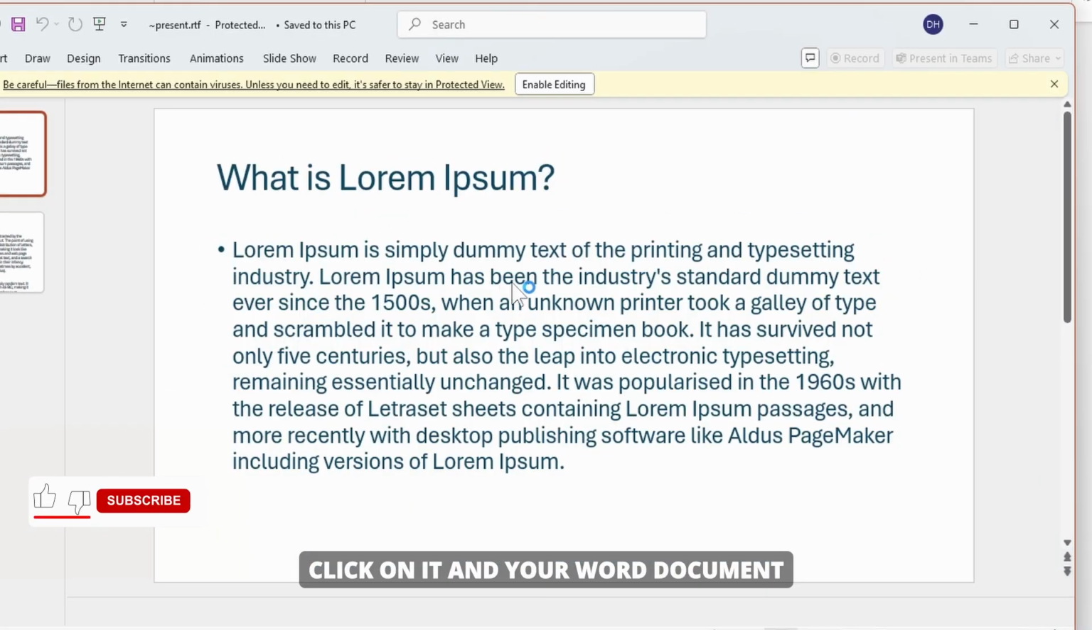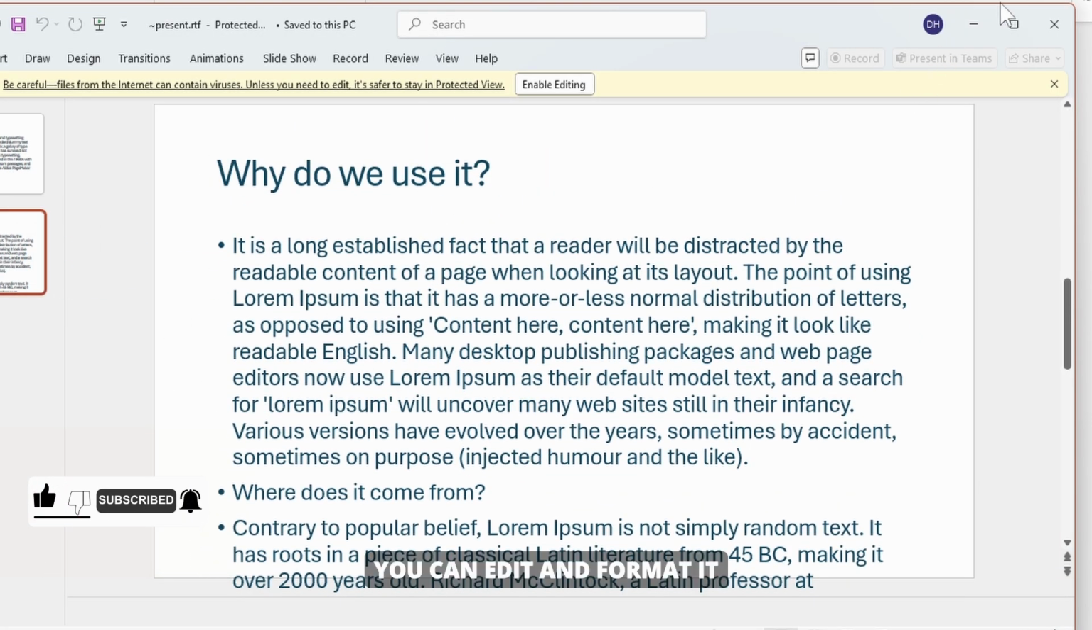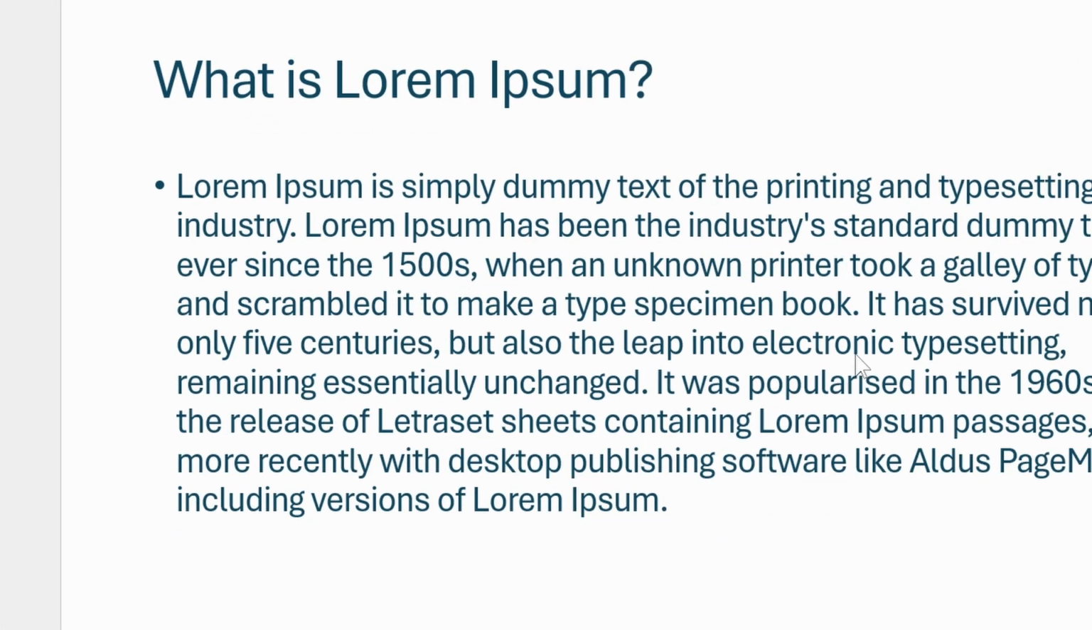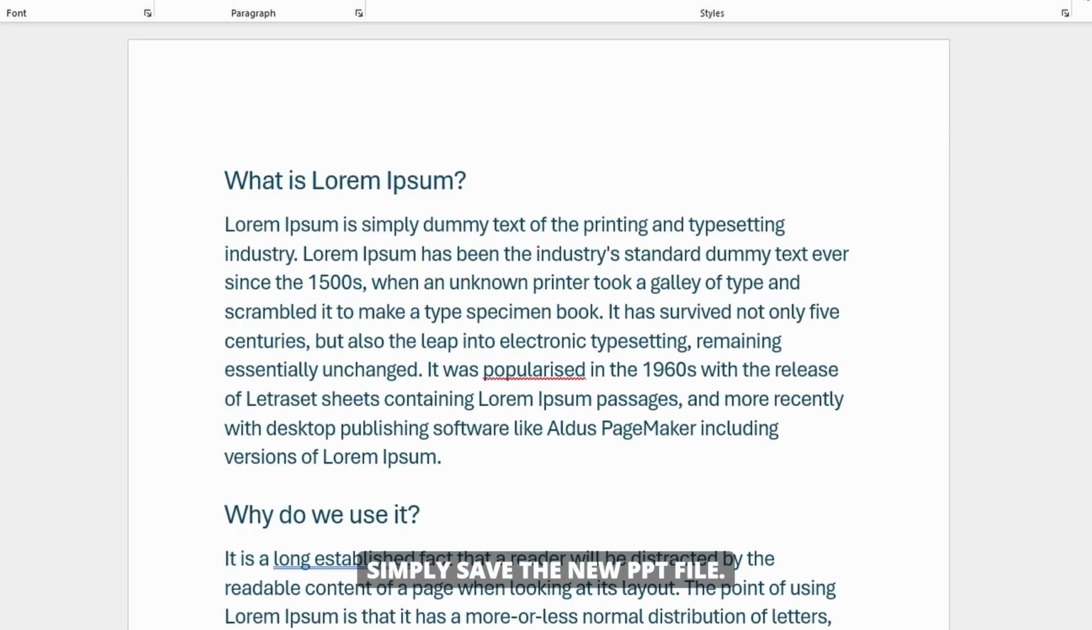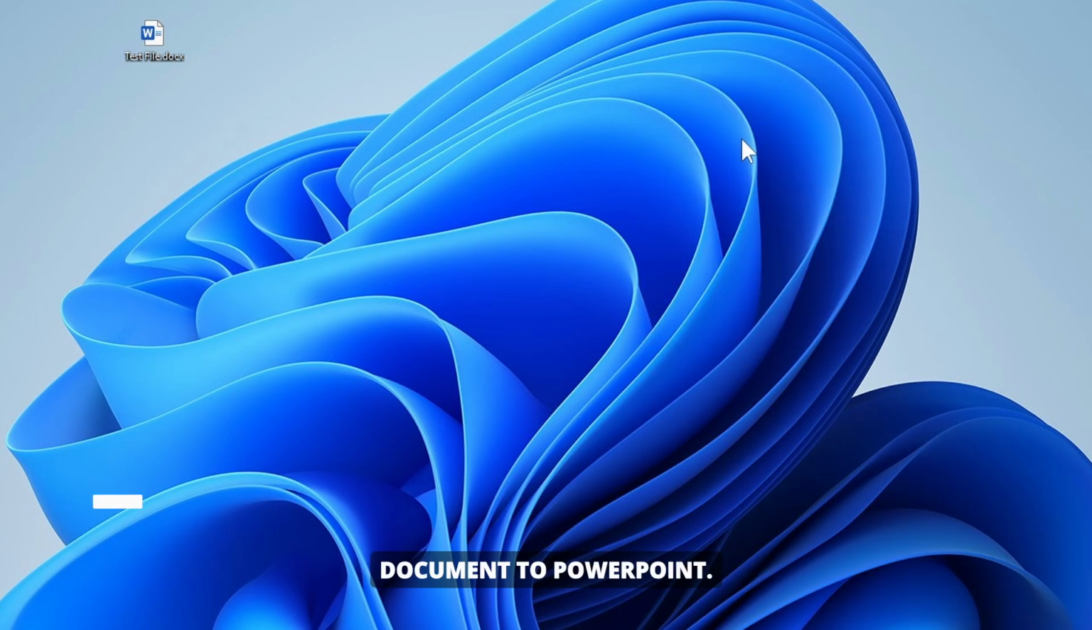Click on it, and voila, your Word document is now converted into a PowerPoint presentation file. You can edit and format it according to your requirements. Simply save the new PPT file, and that's how you convert a Word document to PowerPoint.